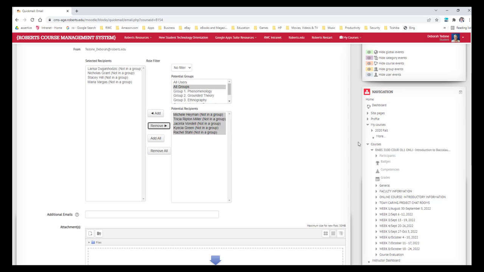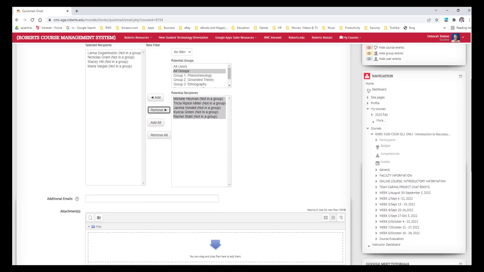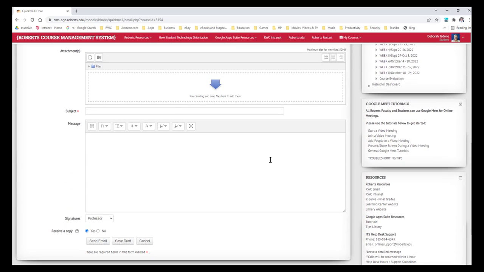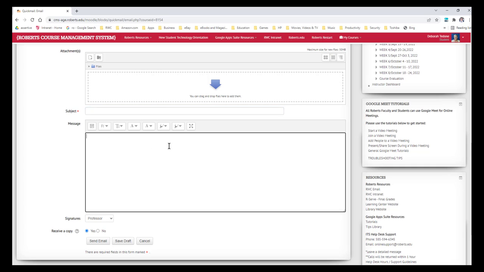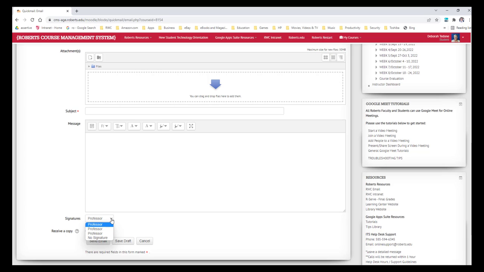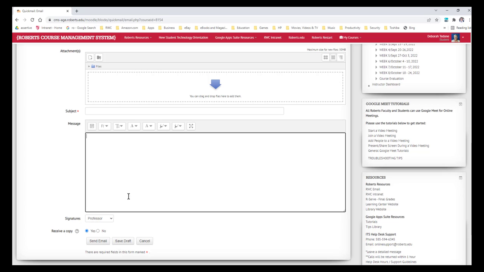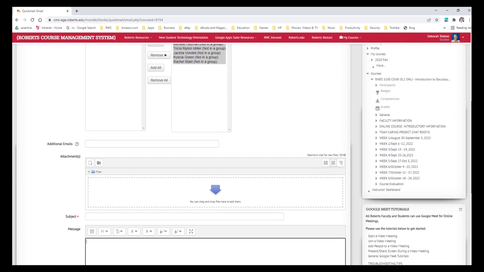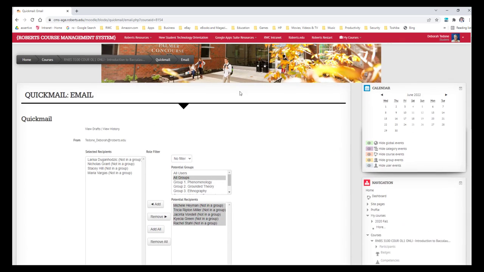And then when I'm done with that, and I've got the people down here that I want to write to, scroll down, I can put the subject here and then a brief message here, or as long as you want for the message. You can have a signature here or no signature, and when it's done, you can either receive a copy for your records or not and send the email. And when you send the email, there's going to be a record of it, so it'll be easy to get back to. And that is QuickMail.